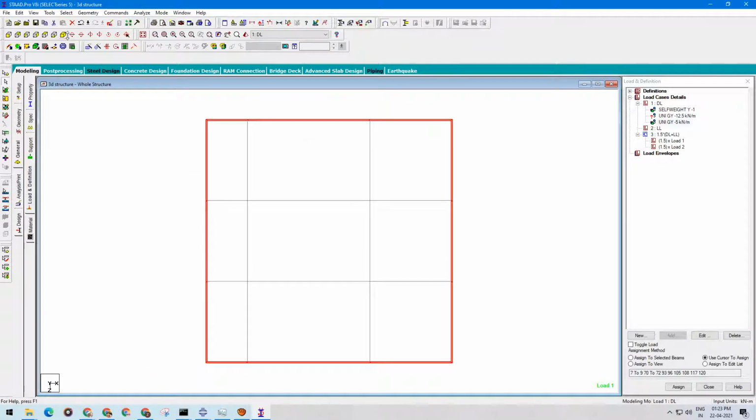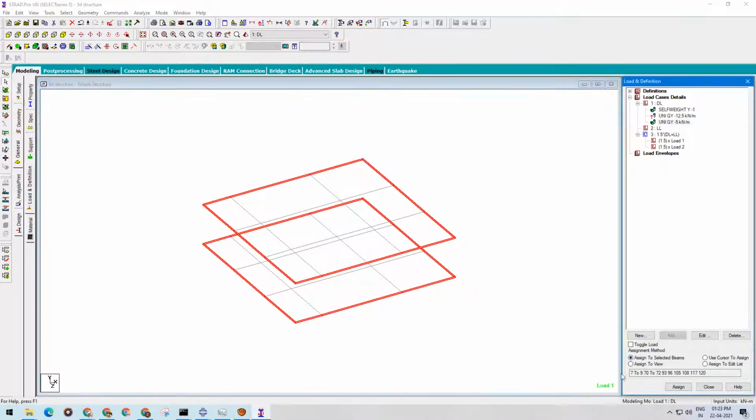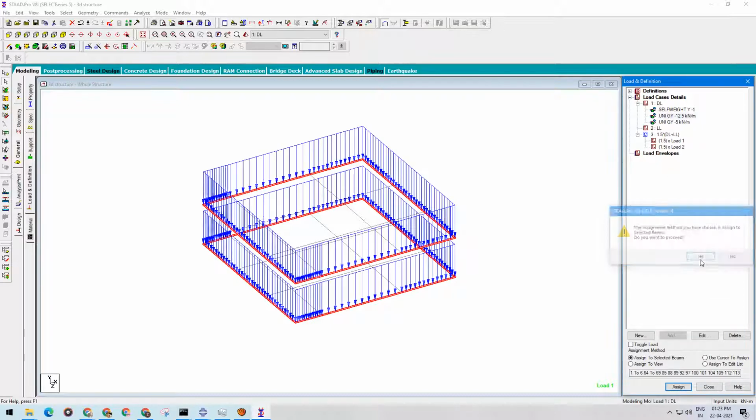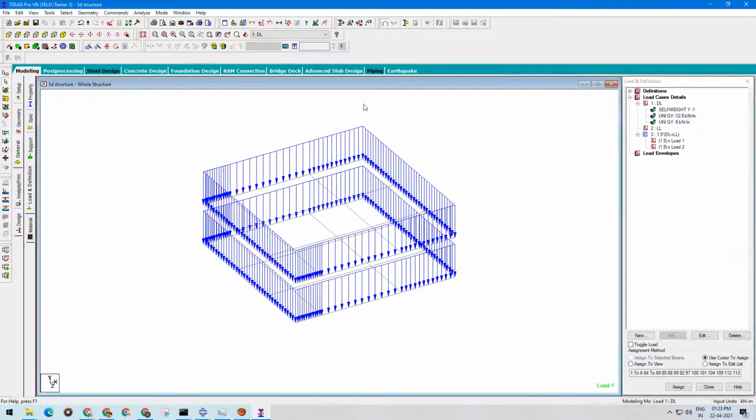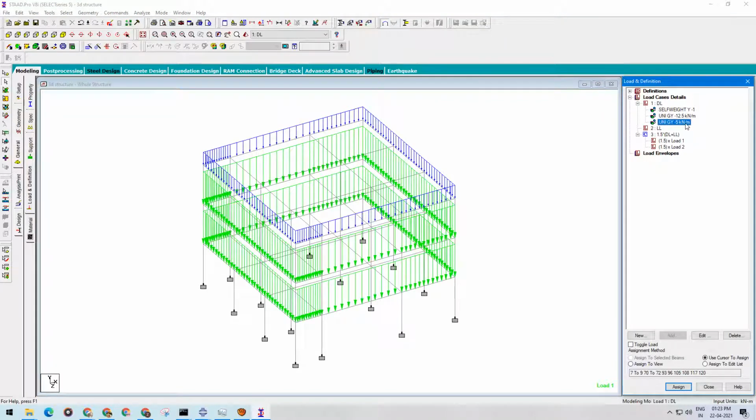These beams have now been selected, and we assign to selected beams. So you can see the intensity of these loads. Whatever you select, it will show in blue. So this is 5 kilonewton per meter, and this is 12.5 kilonewton per meter.